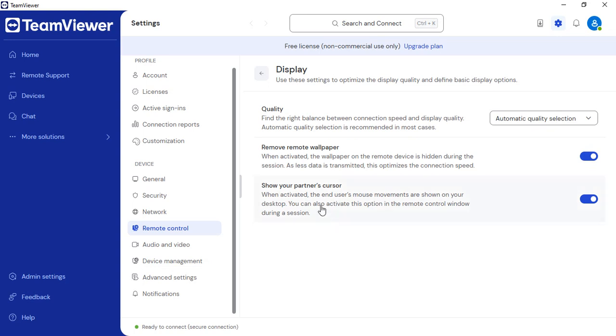Now, locate the option labeled Show Your Partner's Cursor and turn it off. It may appear as a checkbox or a toggle. Disabling this ensures that you'll only see your own mouse pointer while controlling the remote computer. The partner's pointer won't be shown, which removes that duplicated cursor effect.